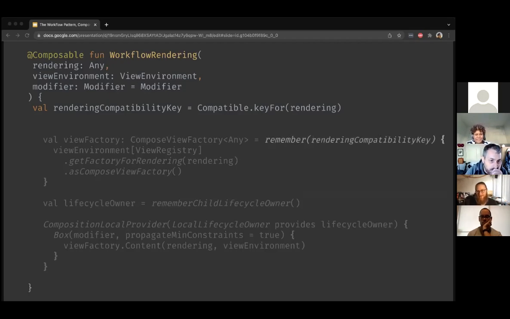There's a little bit more workflow stuff going on here, but it's not really important to this talk. So we're going to take the rendering class and pass it as a key to remember. And now we'll get a different view factory every time the rendering type changes. That's good. We won't crash anymore because of the view factory being the wrong type.